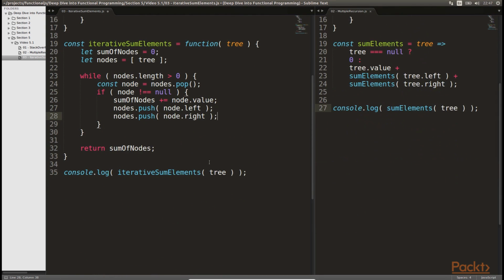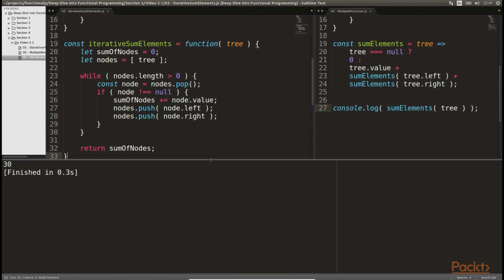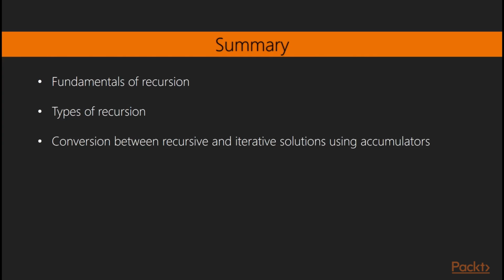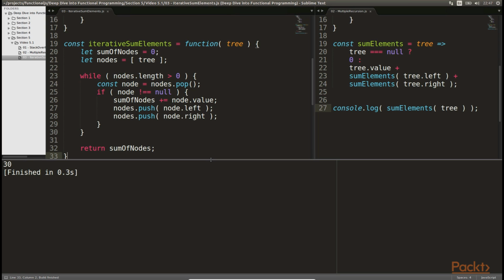Let's test the iterative function. You can see that it yields the same result as the recursive solution. We will revisit the concept of accumulator variables in the next video. We have now covered what recursion is both in mathematics and in software development. You have seen that there are different types of recursion available to you, and you have also learned a trick enabling you to write an iterative solution instead of a recursive solution.